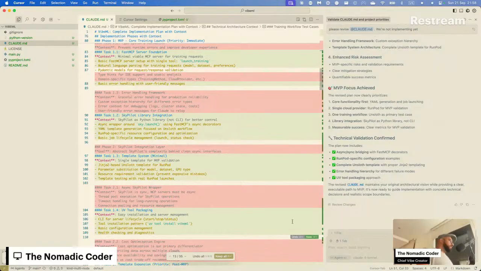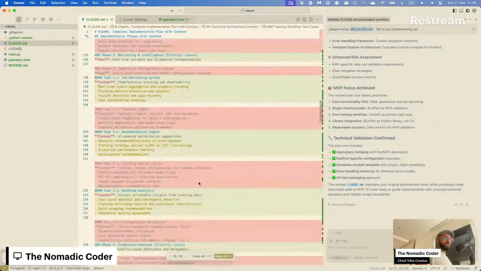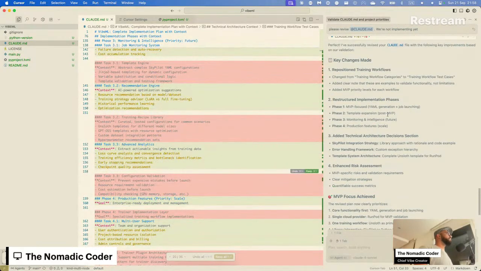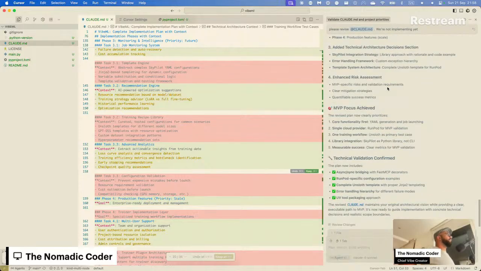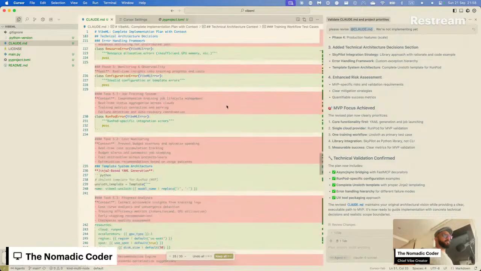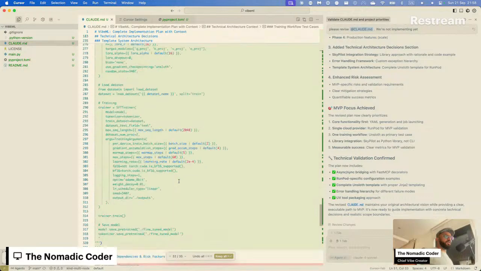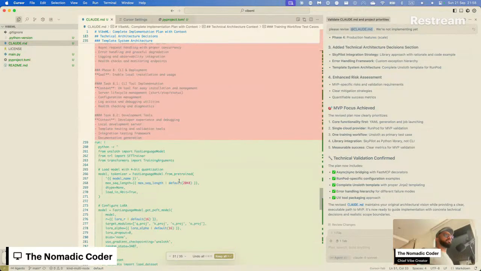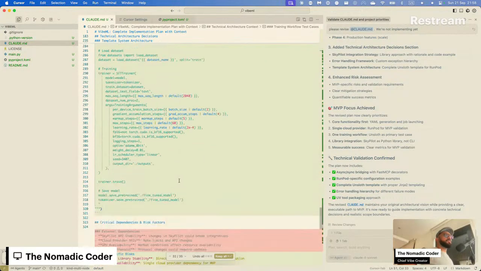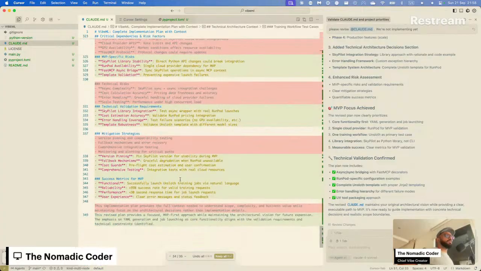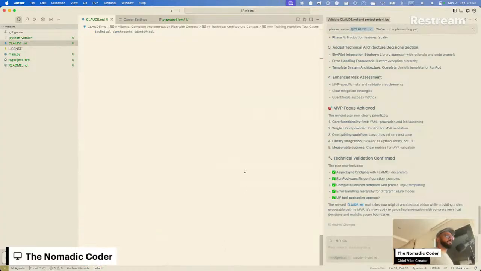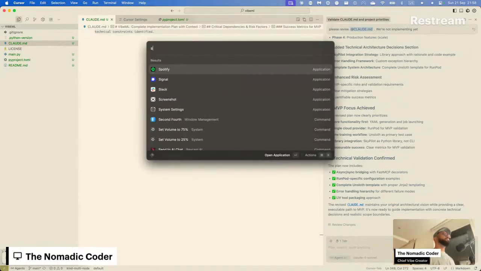Sweet. I think this more or less looks good. Let's see the summary of what it did. Repositioned training workflows, test cases. Okay, MVP focused. Yeah, perfect. Removed all this stuff. Sweet. So that's done.